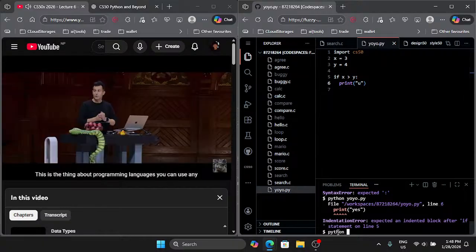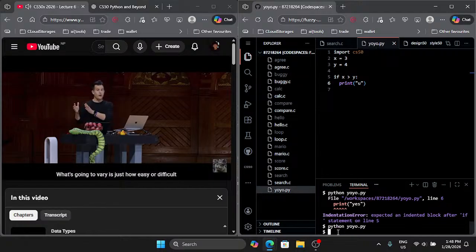This is the thing about programming languages. You can use any language to create a compiler for or interpreter for another language. What's going to vary is just how easy or difficult it is and how much time it therefore takes you. Good question. Other questions on any of these features?